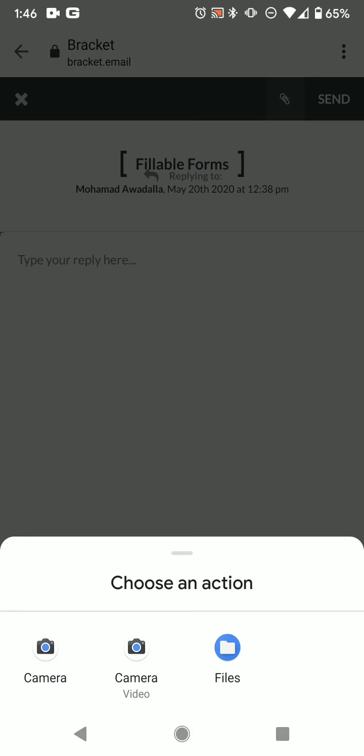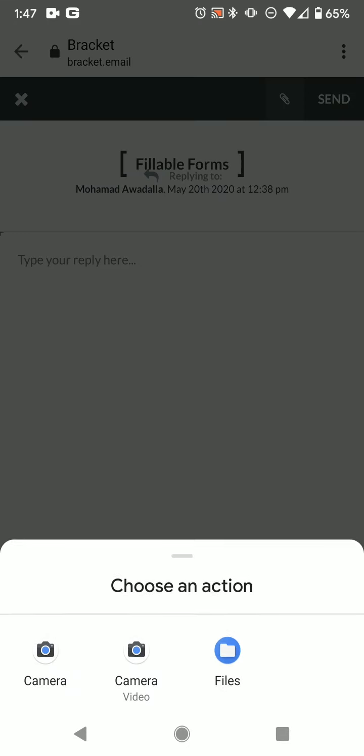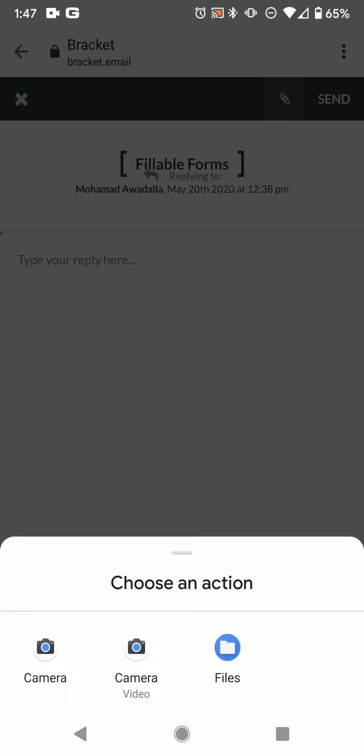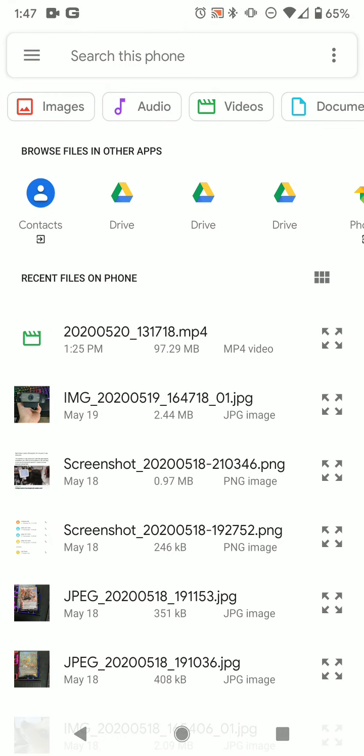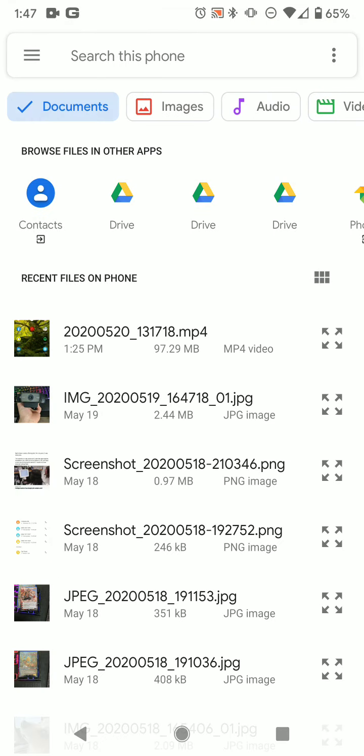Now I'm going to use my Files app here. Most Android phones should have this app. If for some reason you are using something different and you're not sure how to get to it, again, please contact your intake and eligibility specialist. But I'll be using Files. Mine will be under Documents right here.